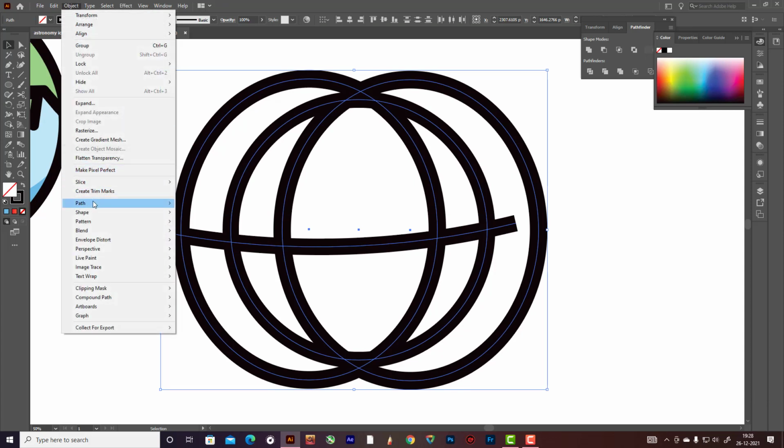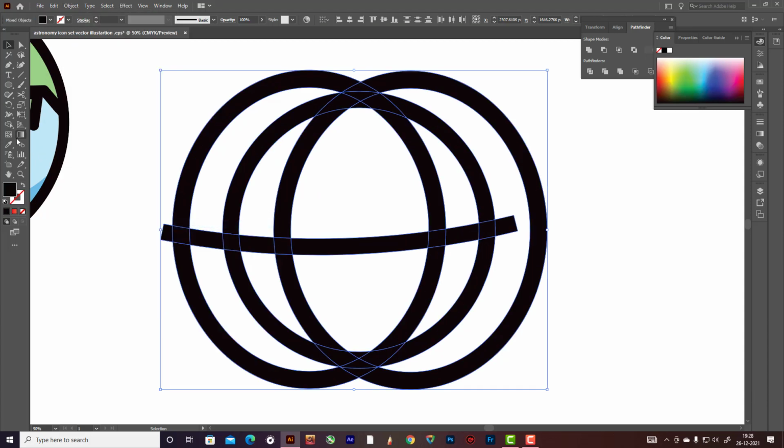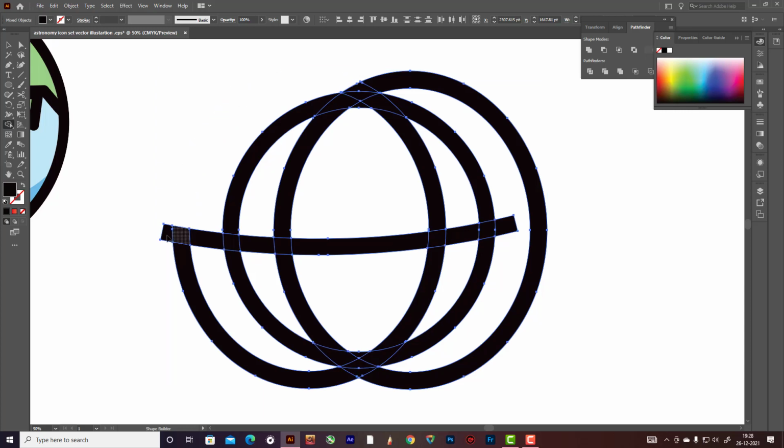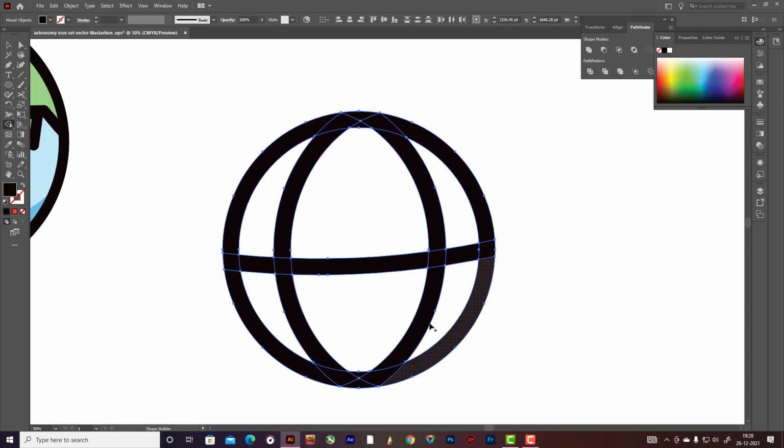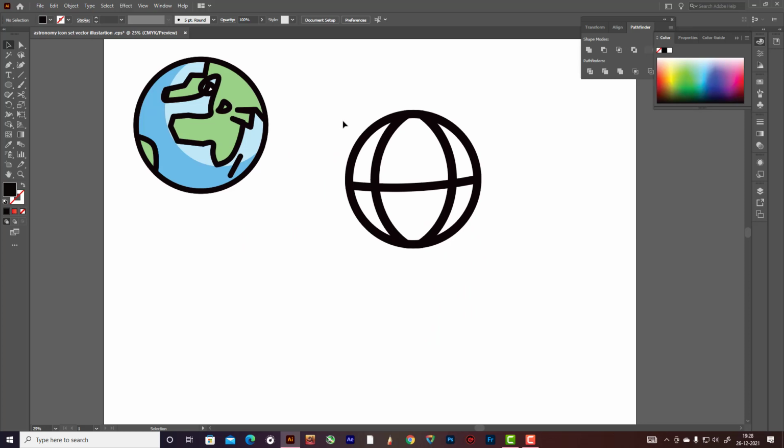Object, path, outline strokes. So now cut, this is here, cut, this is cut, unwanted things, cut. Okay, so this is the globe. Take this, 1, 2.